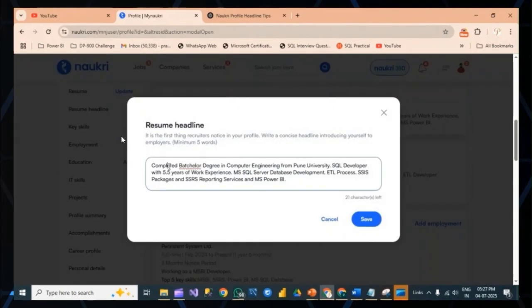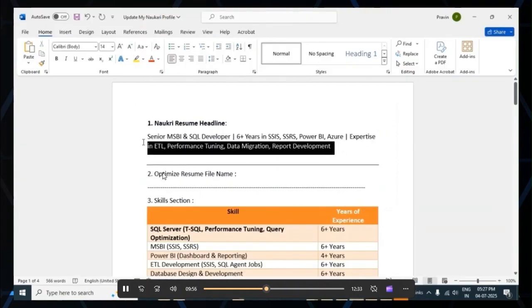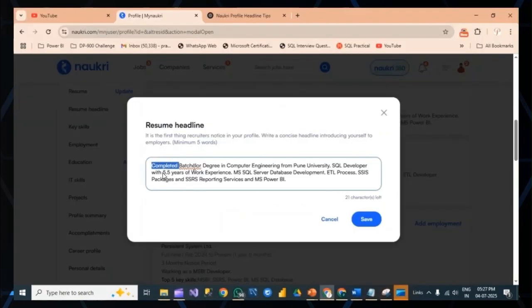You can click on the pencil icon, and this is the thing. Currently I have not optimized this one. So you can check Google. There are different tools available for the optimization. So I will also optimize my resume headline, and I will copy and paste it here.